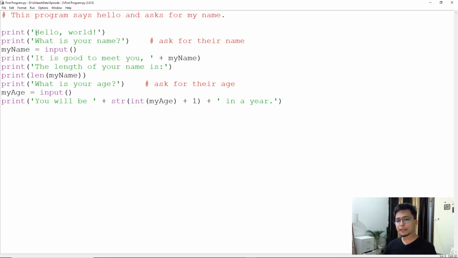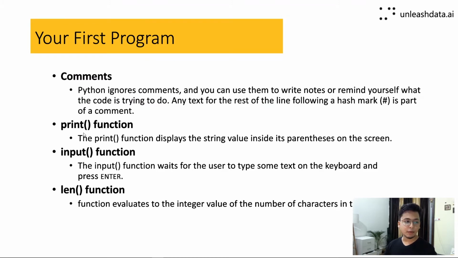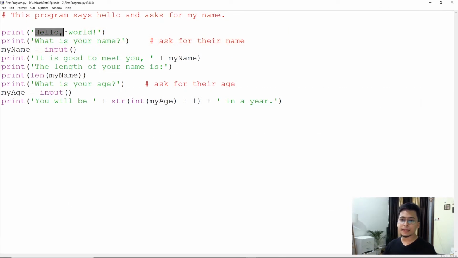Now in this print function, we are passing a string that says hello world. So when this program gets executed, this print function will go ahead and print hello world on our screen, just the way we saw it. Now, moving on to the presentation, let me go ahead and read it. The print function displays the string value inside its parentheses on the screen. As I said, whatever you pass inside this print function is going to be displayed on the screen. And as from the previous video, this is a string.